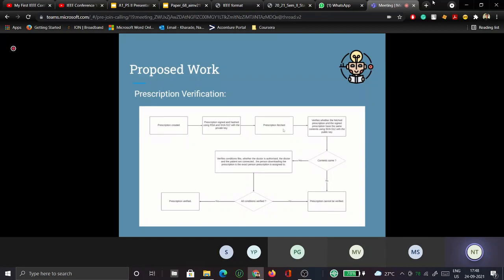Afterwards, the prescription will be fetched by the customer, whoever wants it. Now here the actual verification will happen, where it will verify whether the fetched prescription and the signed prescription have the same contents using the SHA-512 public key. If the contents are the same, then it will verify some more conditions, like whether the doctor was authorized, the doctor and the patients are connected, and the person downloading the prescription is the exact person the prescription is assigned to. If all those things are verified, then the prescription will be verified.